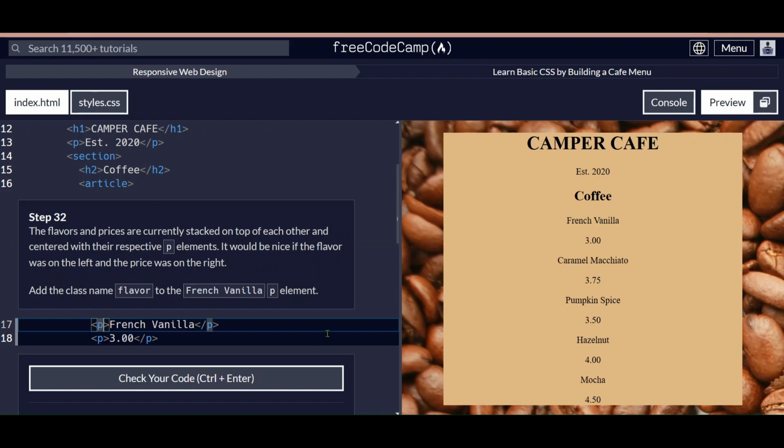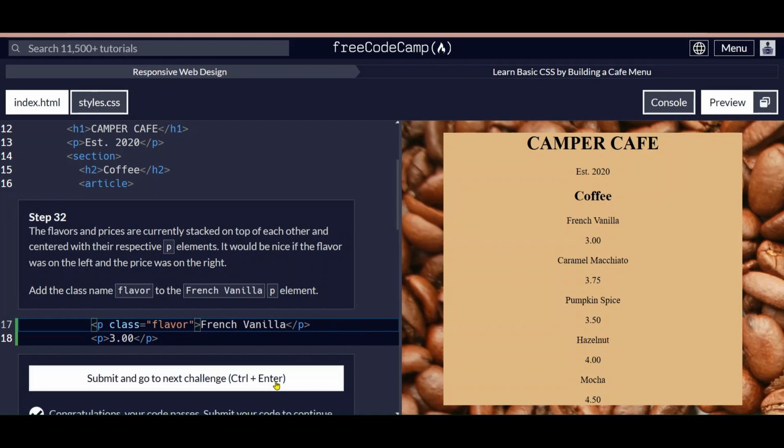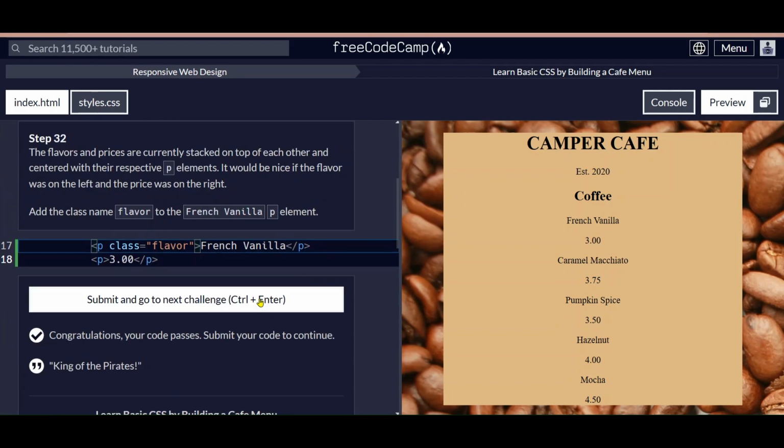Step 32. As you can see, the flavors and prices are currently stacked on top of each other and centered with their respective P elements. Let's place it in a traditional way and put flavor on the left and its price on the right. For that, we need to add class attribute to the first P element with the value as flavor.